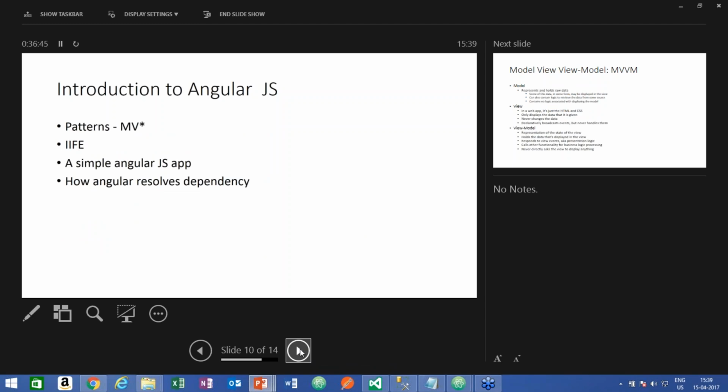So let's look at a few of the basic patterns or principles in AngularJS. One of the patterns which Angular uses is the MV star pattern, right? You can replace the star with pretty much anything you want. The creators of AngularJS call it the MV whatever pattern. So it could be MVVM, it could be MV controller, MVC, or whatever else.